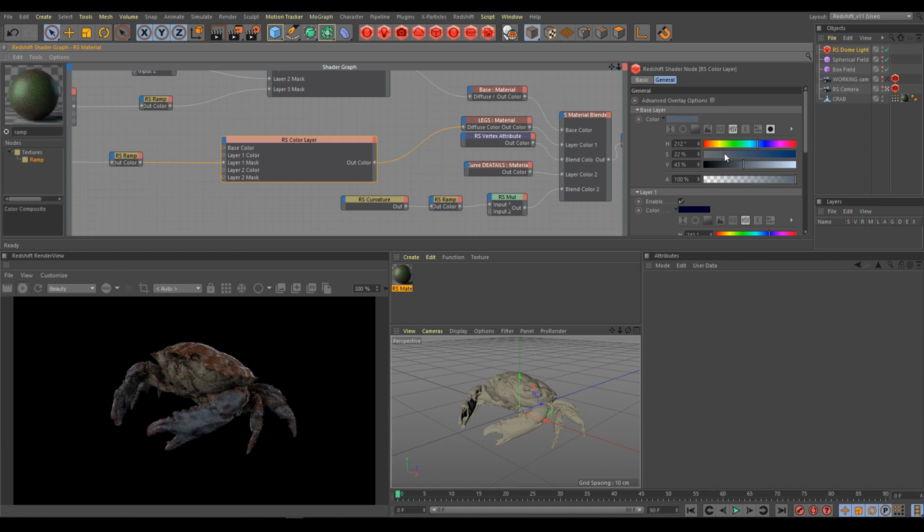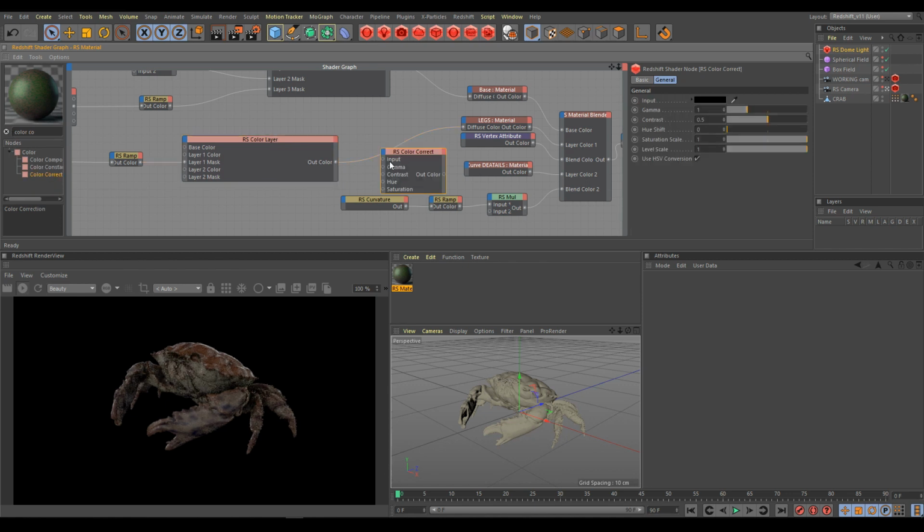Now, is it all just about your creativity? You have the opportunity to play with the colors, the values, try more than one variation, see how it looks together, and don't be scared to experiment. I like to use color correct also. So let's try to use color correct. We will plug our color layer into the input of color correct.